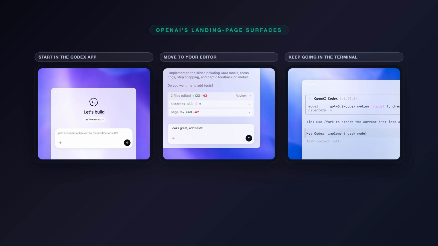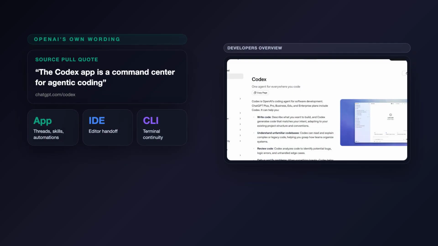OpenAI's landing page reinforces that reading. The page calls the Codex app a command center for agentic coding. It talks about built-in work trees, cloud environments, and agents working in parallel across projects. It also shows 3 connected surfaces: start in the Codex app, move to your editor, and keep going in the terminal. So the screenshots are not random UI mockups. They line up with the product story OpenAI is already publishing.